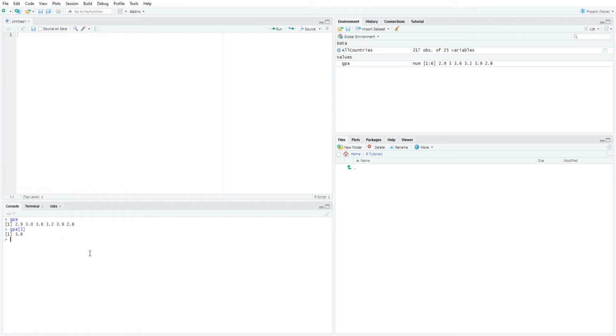So some of you may be wondering what would happen if I tried to access the 7th element, for example, because GPA only has 6 values. So what happens if I try to do the 7th element? It gives us NA, which is effectively non-applicable because this variable doesn't have any values beyond 6 entries.